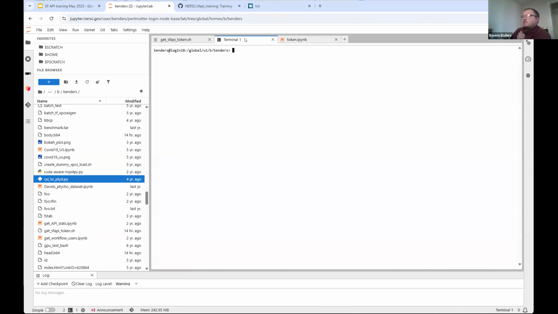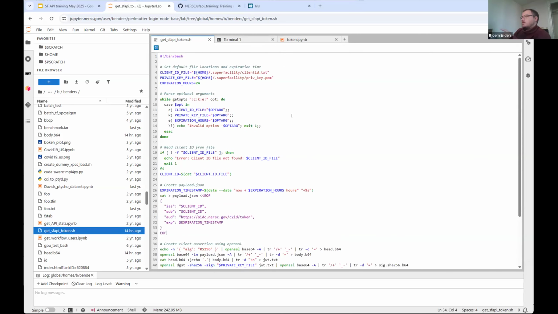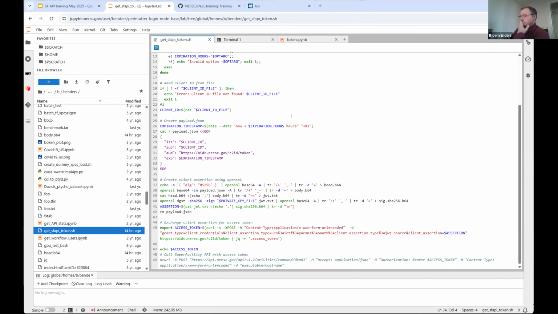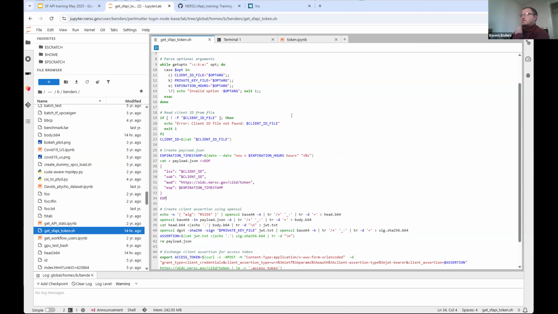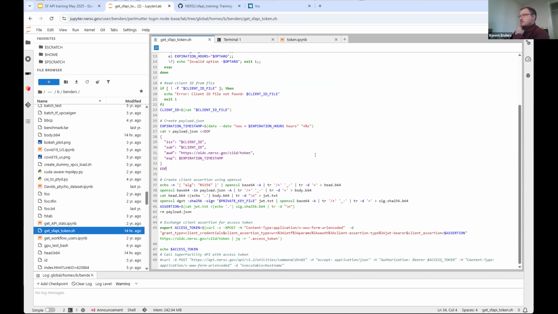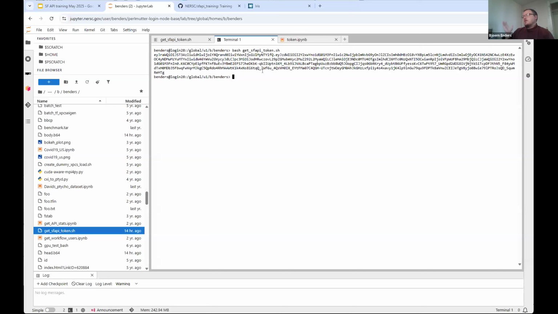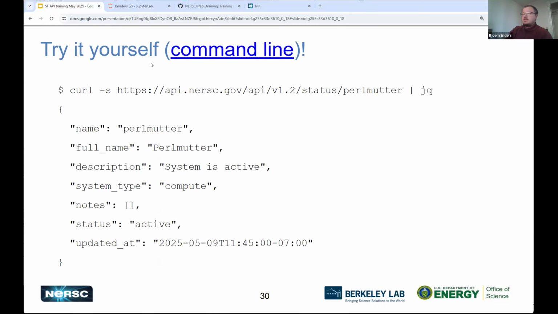Okay, if you don't want to use Python, another option is to use Bash. In the GitHub repo, you'll find a little shell script that will do it for you. Essentially it's just the instructions from our docs page, wrapped in a Bash script. You can just run that one, and voila, you get an access token. Okay, let's see. What do we have next?